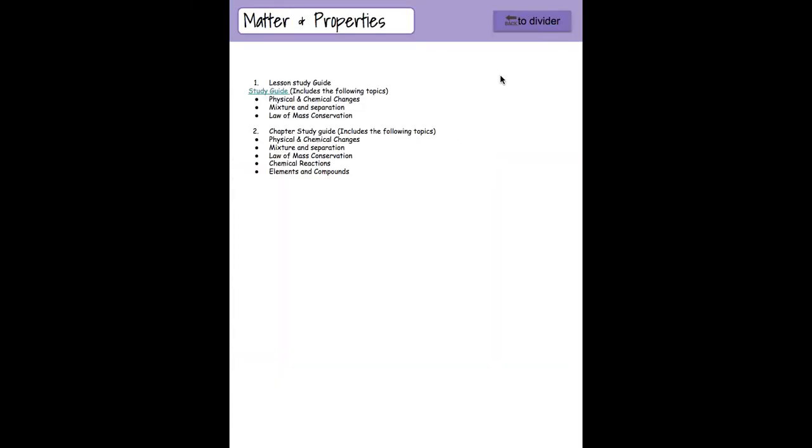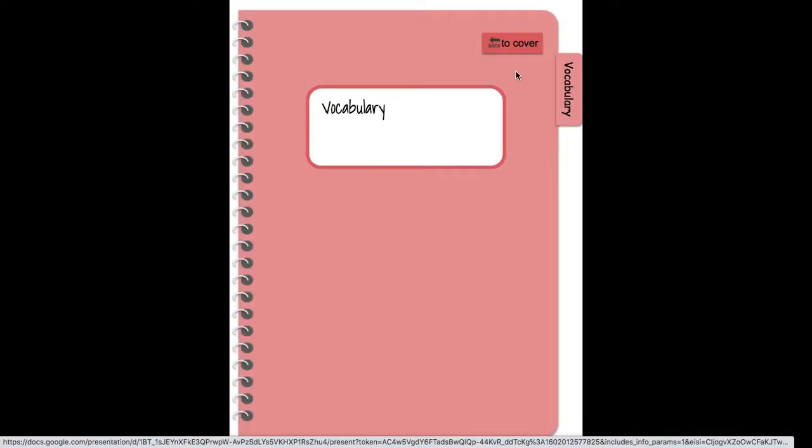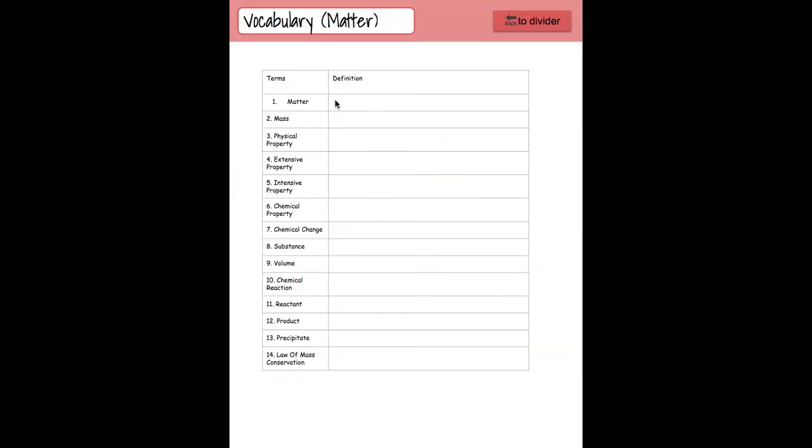Now, if I take you back to the divider and then back to the cover, so I showed you matter, I showed you the tab study guide. Now let's enter the vocabulary tab. I clicked on it and I scroll up. Now this is your assignment. I have put in vocabulary terms in the table. You will find the definition in the study guide. So you will have to click on the link.